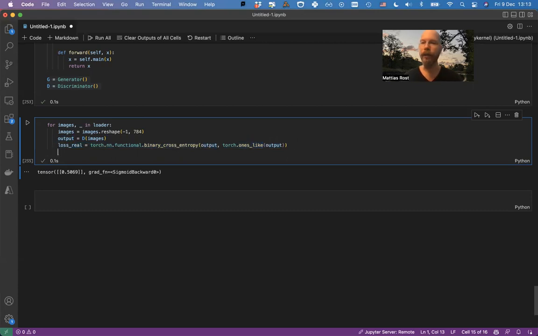Okay. And then we want to create some noise. Then we want to show it some fake images. So we generate some noise, and we generate just the number of fake images as we have real images, which is 32, because that's our batch size. We can write batch size here if we want.